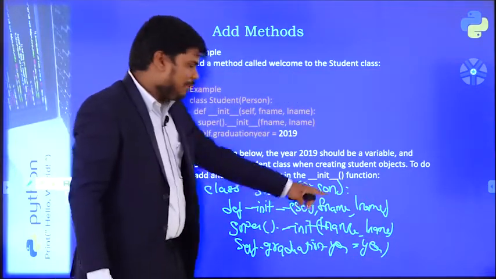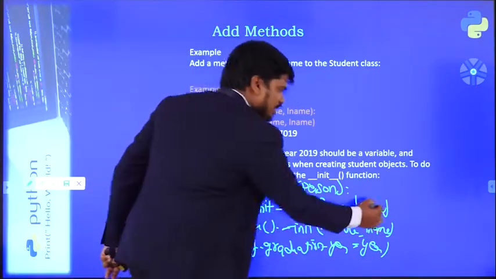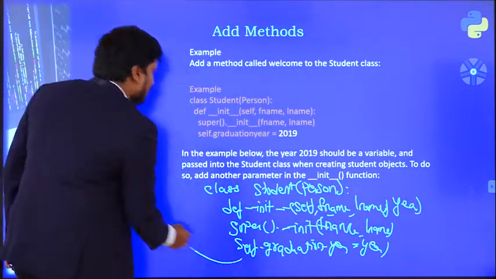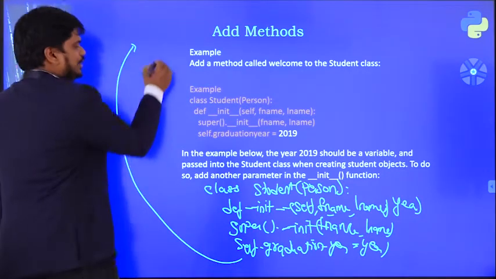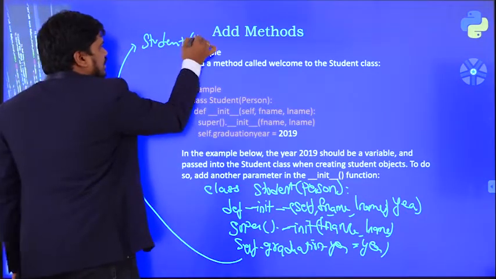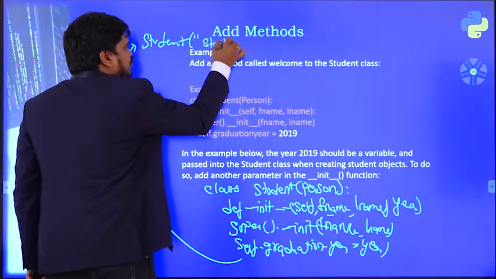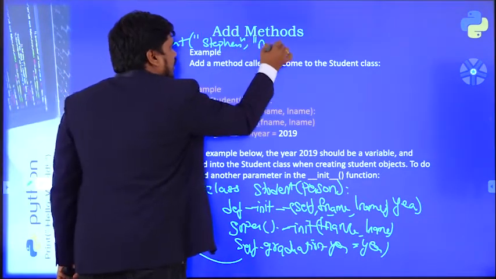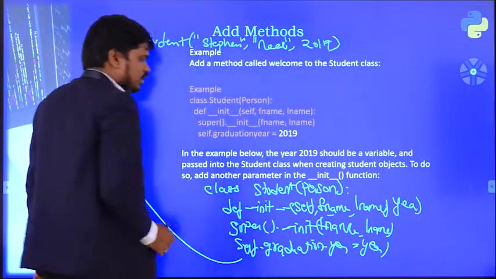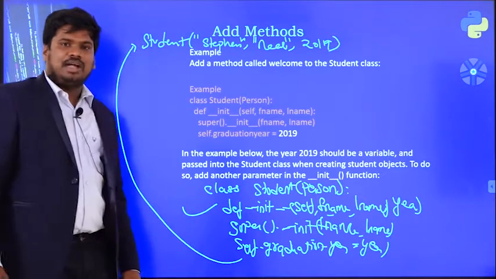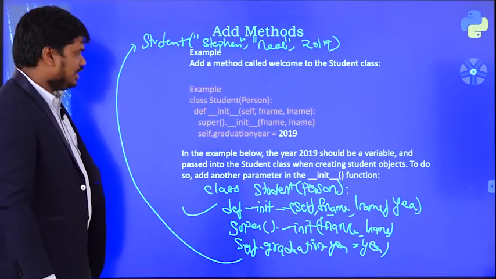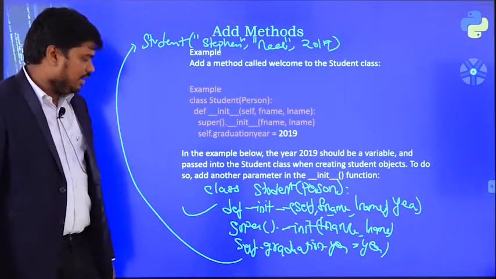So along here I am having two variables. Along with that I will add one more variable, year. Next I am creating an object of class Student, and inside this I am sending the arguments Stephen followed by Neil and followed by my graduation year, 2019. So this is the correct way of adding arguments. I hope this is clear for you. And I want to print the values.